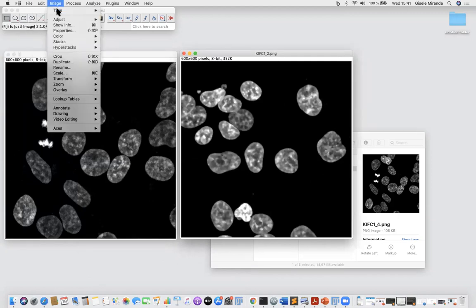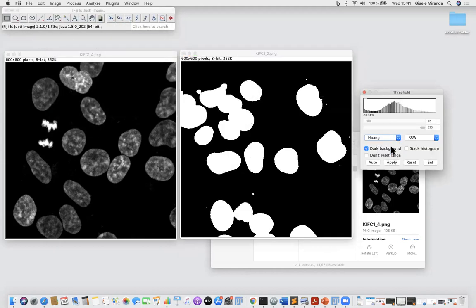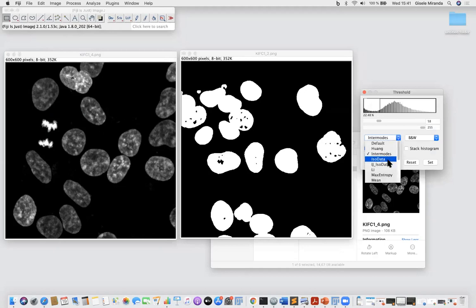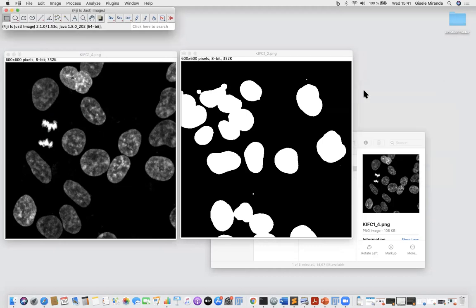Now I will apply a threshold. We can see here that depending on the method that we choose, we have different segmentations. This looks like a good one. We don't have any holes in the masks. Then I will choose this one and apply. So now we have a binary image. We can see here in the Fiji interface the pixel values when the mouse is over the image. The background is 0 and the white particles are 255. So this is an 8-bit image.